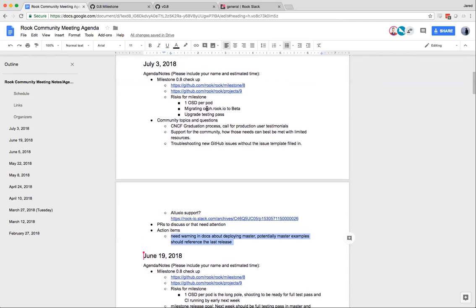We should do both. We should always go to the last release for docs when people go to rook.io docs, and then the other thing is we should warn if people switch to master. I completely agree. Yeah. I think I can take a look at how we generate the docs site and see if we can just have a toggle. And yeah.